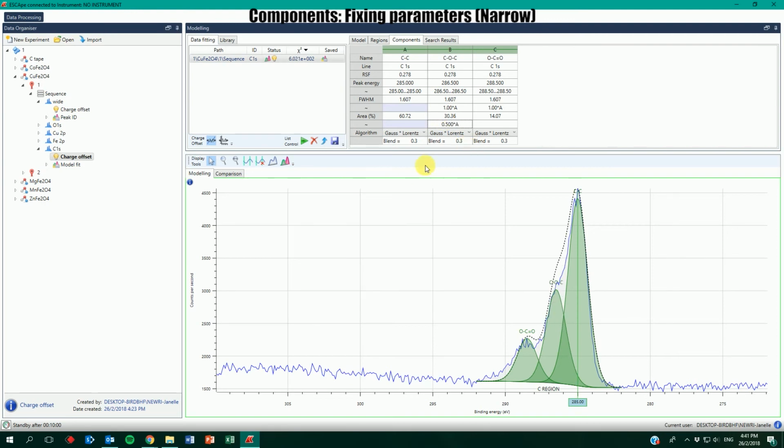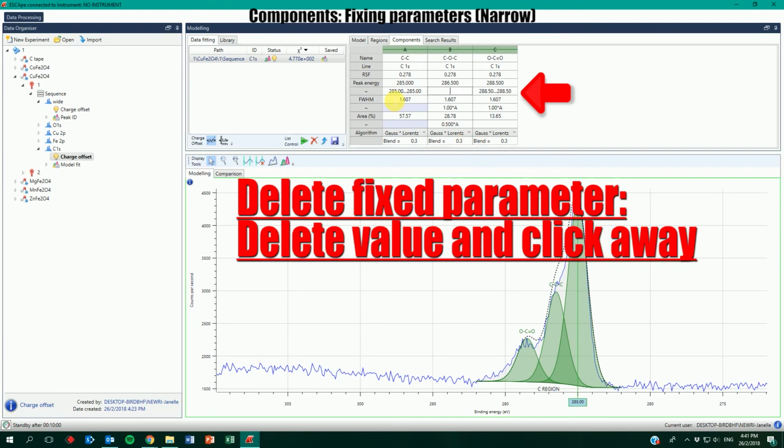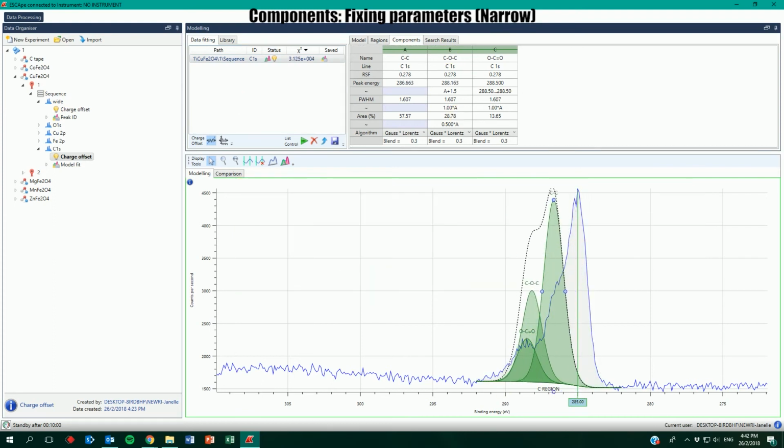See that the heights now move together in a fixed ratio to each other. To fix the distance between peaks, do the same for the peak energy line. To delete any fixed row, go to the line, delete the setting and click Away. I can now change the row to fix the distance between peaks. See that the peaks move together with a fixed distance between them.